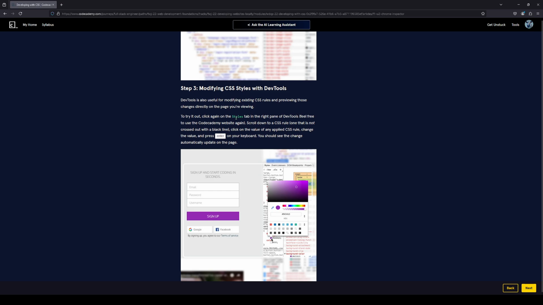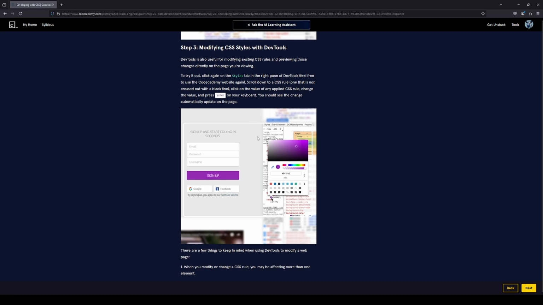Modifying CSS styles with DevTools. DevTools is also useful for modifying existing CSS rules and previewing those changes directly on the page you're viewing. To try it out, click again on the Styles tab in the right pane of DevTools. Feel free to use the Codecademy website again. Scroll down to a CSS rule, one that is not crossed out with a black line. Click on the value of any applied CSS rule, change the value, and press Enter on your keyboard. You should see the change automatically update on the page.